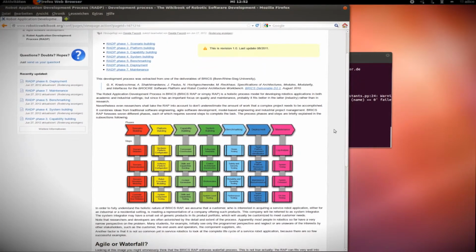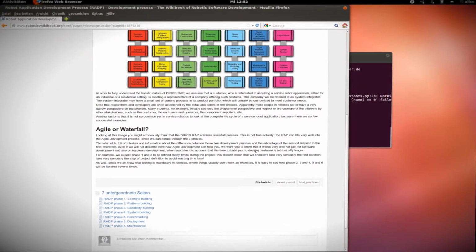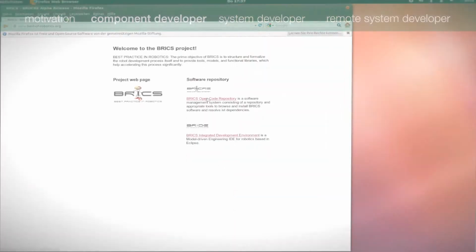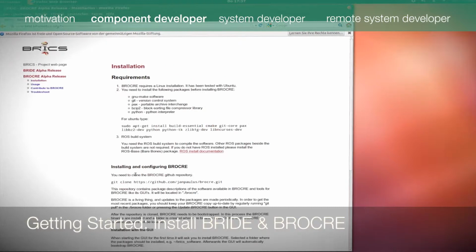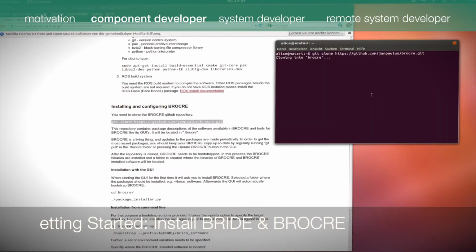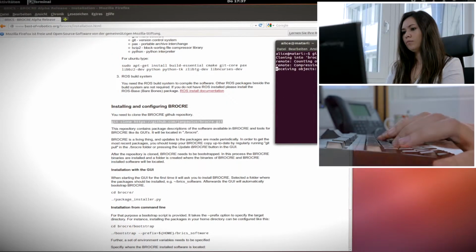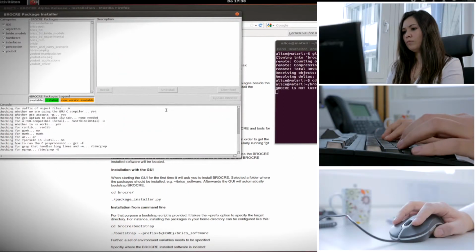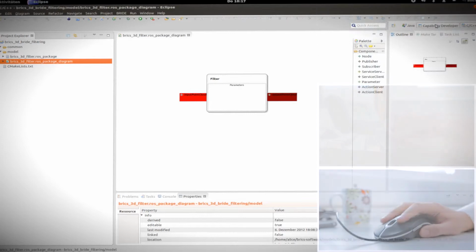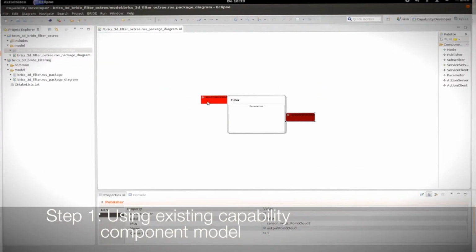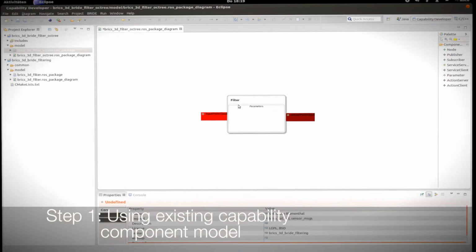The BRICS concepts and model-driven toolchain help to increase portability and reusability. But how do you get started with BRICS? It's actually quite simple. The only things required are Broker, the BRICS Open Code Repository, and BRIDE, the BRICS Integrated Development Environment. As a first step, an existing capability component model can be loaded into BRIDE from the repository.